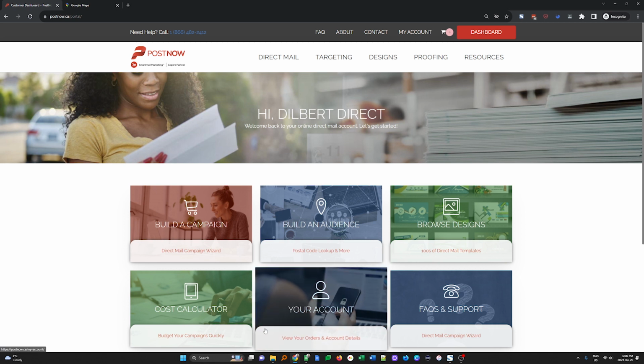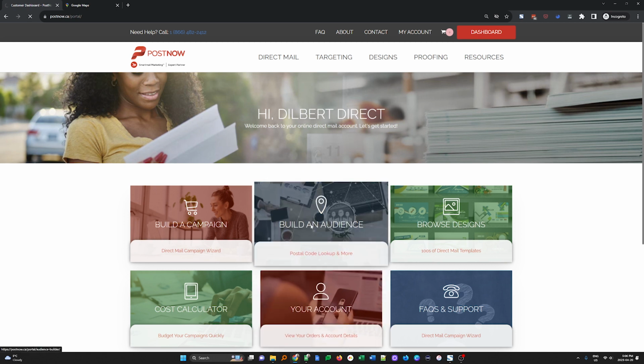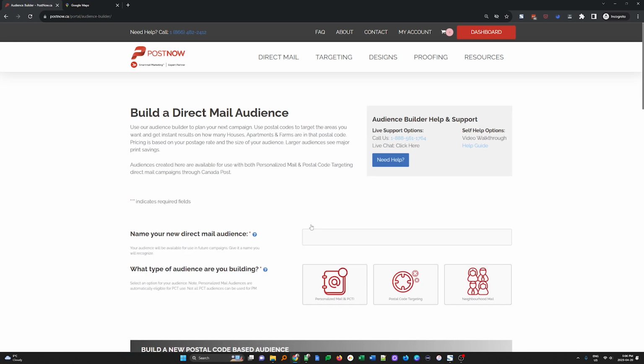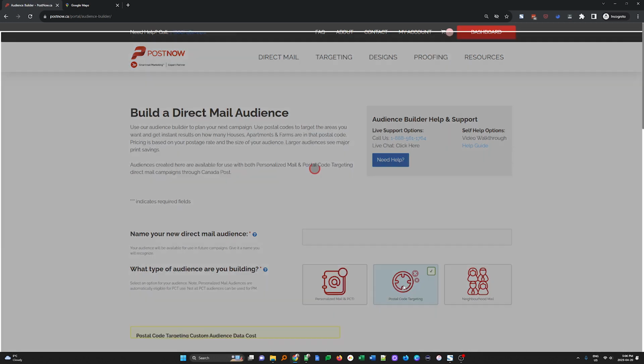Let's get into it. So we'll start by clicking the Build an Audience button to load up the audience builder. Once the audience builder is loaded, we're going to select postal code targeting.